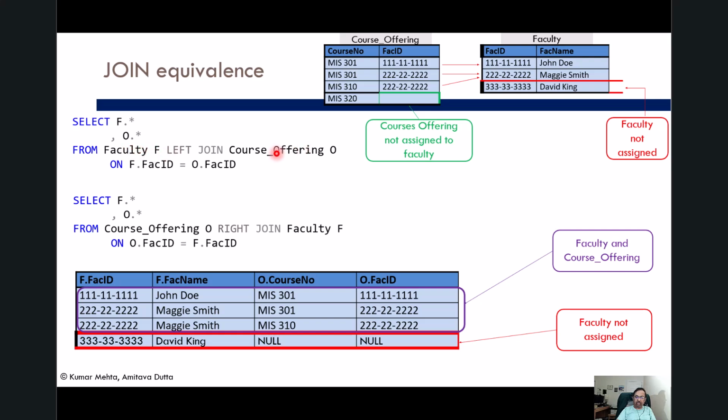Now let's look at the second one. It says right join, but we have also flipped these two. So it's course offering right join faculty. We are saying please right join O with F. And remember, in a right join, we want all the records from the table on the right of the join statement. So do you see the right of this statement is still faculty, isn't it? Left join with faculty on the left, right join with faculty on the right between these two tables. The output will be exactly the same in both cases. So this is the equivalence of it.